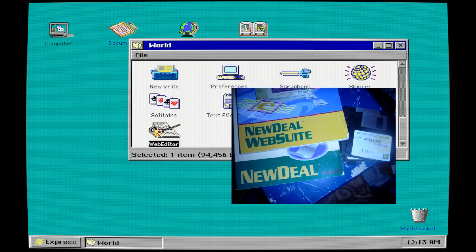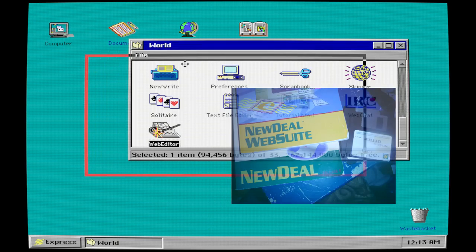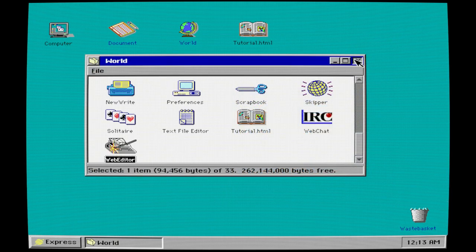Now the cool thing about this is that I actually have the books that came with my floppies. There's a New Deal web suite, and there's one that shows you how to set up the internet. That was pretty cool. I actually wanted to use that back in the day, but I never did. So yeah, that's all the features there.